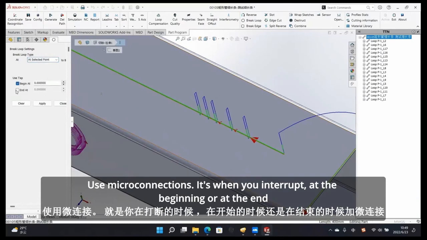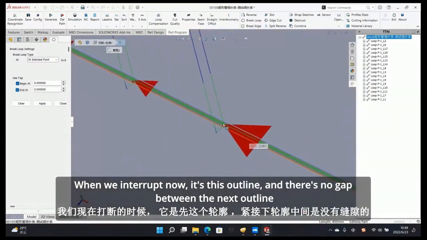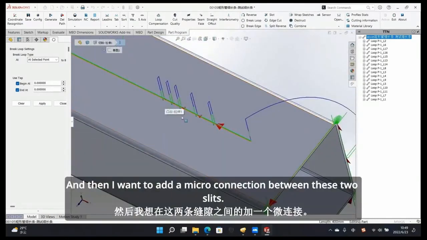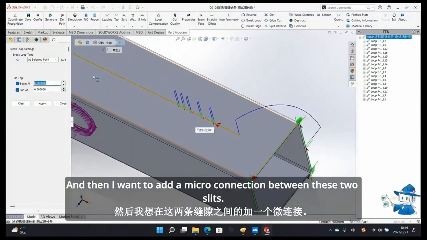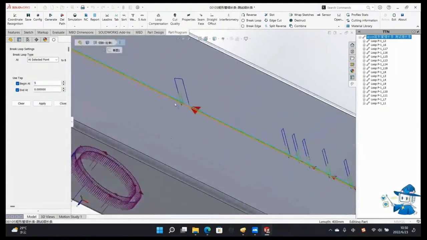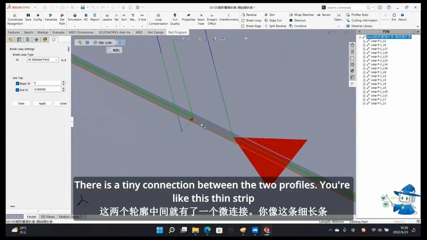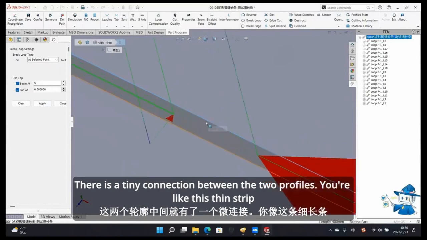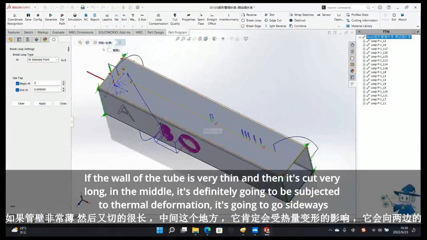Use micro connections when you interrupt at the beginning or at the end. When we interrupt now, this outline has no gap between it and the next outline. And then I want to add a micro connection between these two contours. There's a tiny connection between the two profiles, like a thin strip.